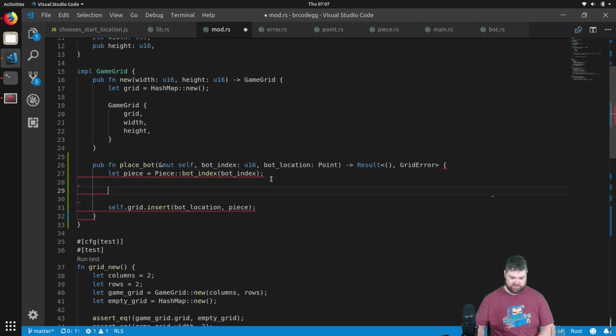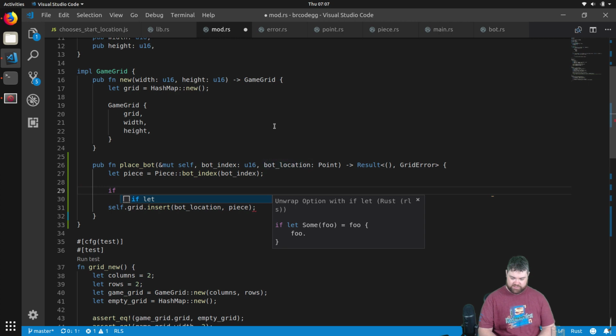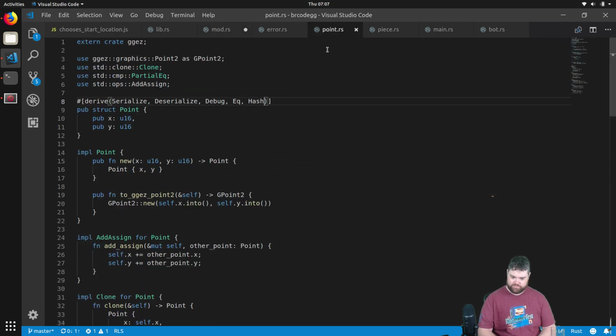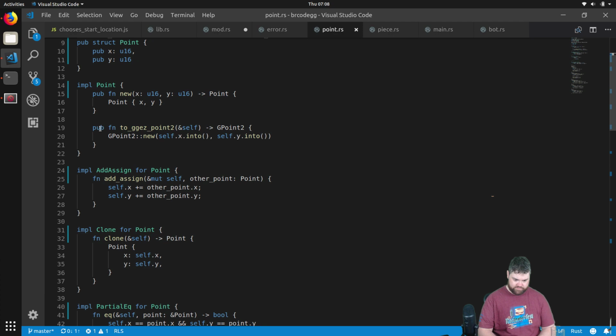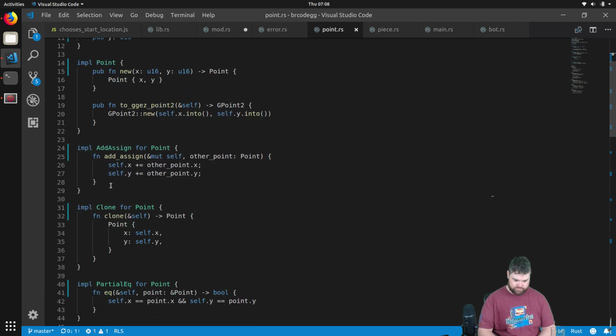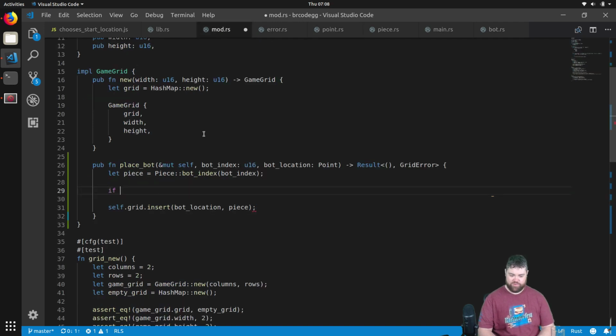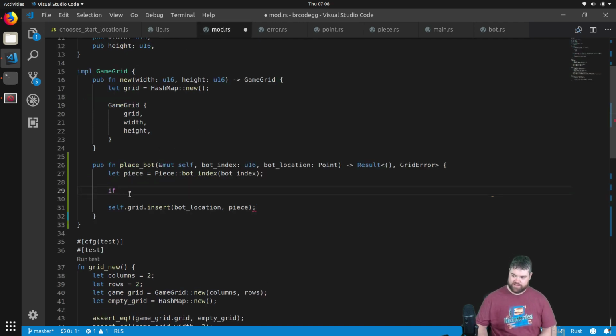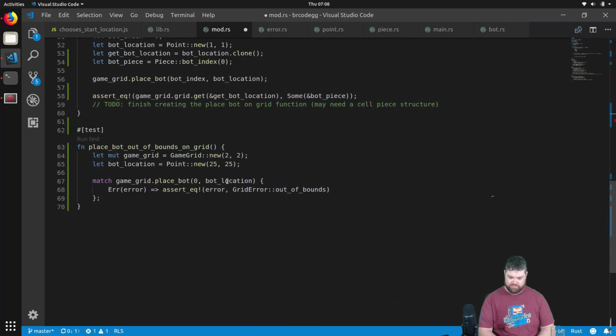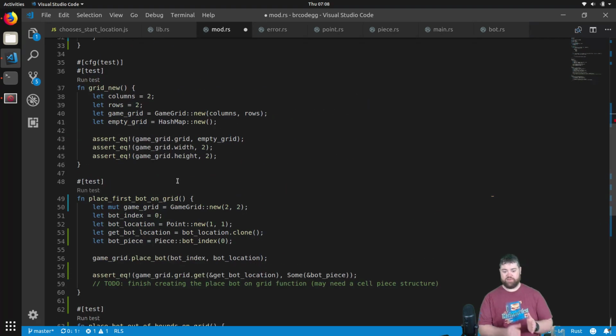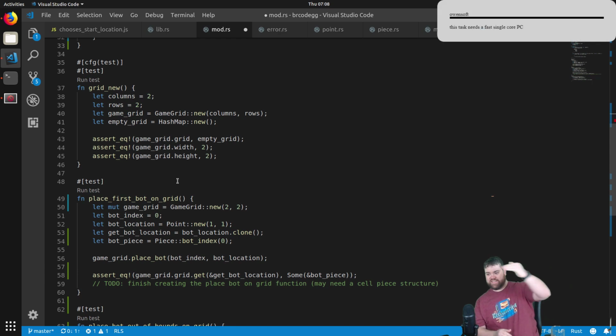So you have let piece equals this. If the location, now do I have on point, I have partial equal. I have no idea if this is going to allow me to do a greater than. And I don't know if I want to fully try that. So I'm saying go to 25, 25. That's going to be position 25 on the x-axis and 25 down.